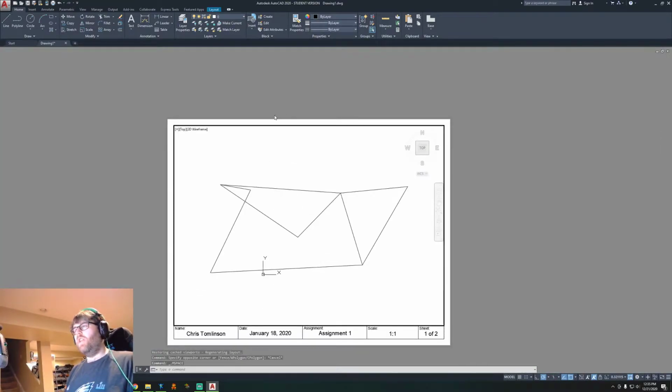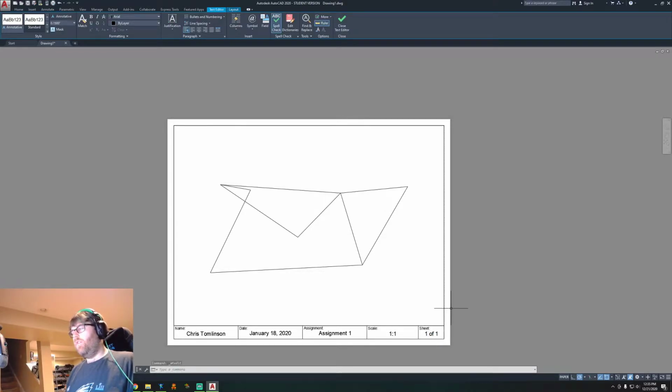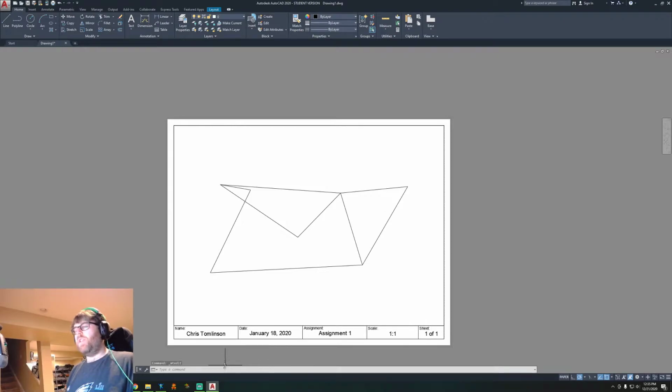Here's your drawing. You are going to submit to me essentially this, but you'll see down here, there are all those different things: name, date, assignment, scale, and sheet. These need to be filled in and properly filled in. If this was your assignment right here, and you gave me sheet 1 of 2, that is incorrect. There is only one sheet. So this should say 1 of 1. If you did that wrong, you'll get points taken off.